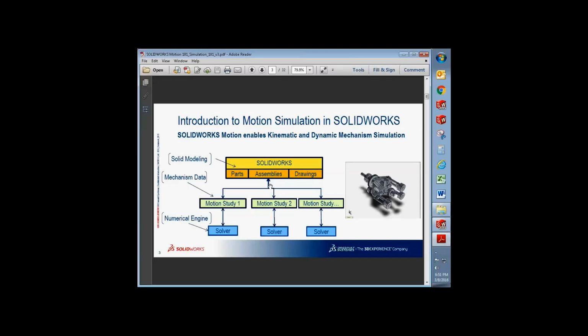At a high level, every assembly can have multiple studies, or what-if scenarios, and that's what you're setting up. So you start with your assembly with all the mates, and then you decide you want to do a motion study. You can do any number of motion studies within the assembly. All the results, the study and the results, are stored within the assembly as well. And behind the scenes, there's a solver running to compute all the results.